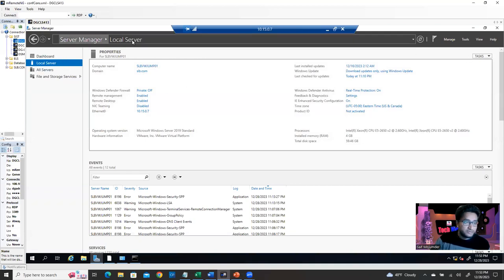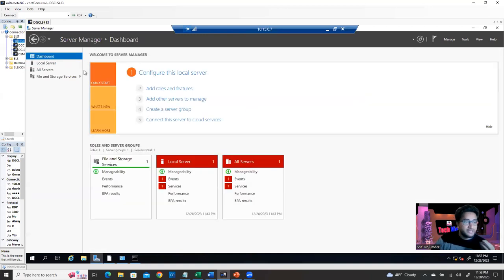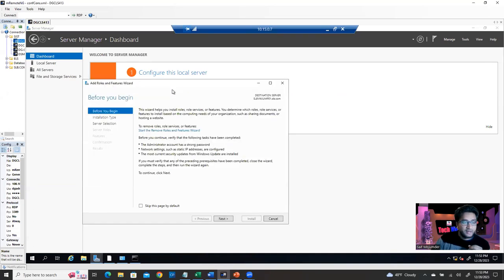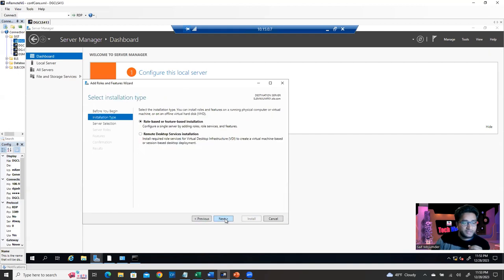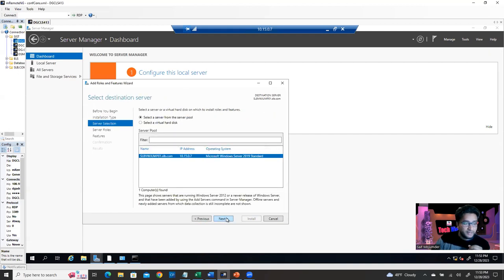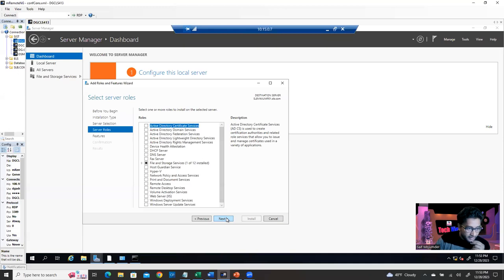So what you can do? This is your jump machine. You know already you added it to the domain, right? This jump machine is connected with your domain. That's how you're able to log in with your username or credential, right? So what extra things do you need to do in your jump machine? In your jump machine, you need to add some features. So click the add roles and features option. Next, next, next.